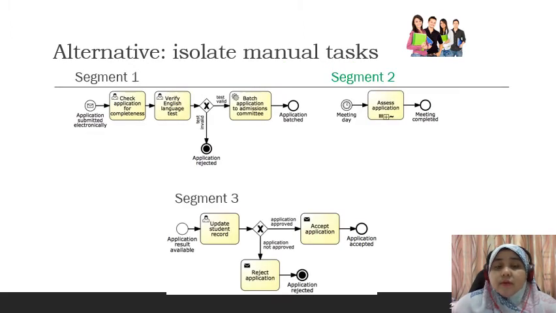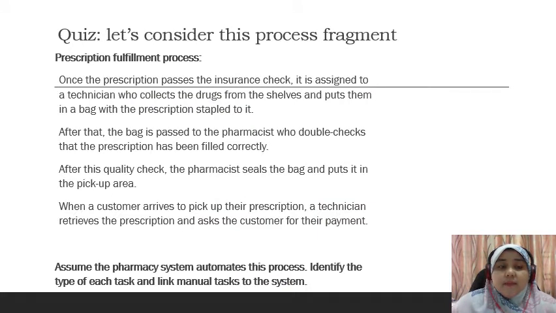So what we're going to do? So ada beberapa isolation yang kita boleh buat. Kita ada first segment, second segment, and third segment. Okay. So ini adalah salah satu solution dia.